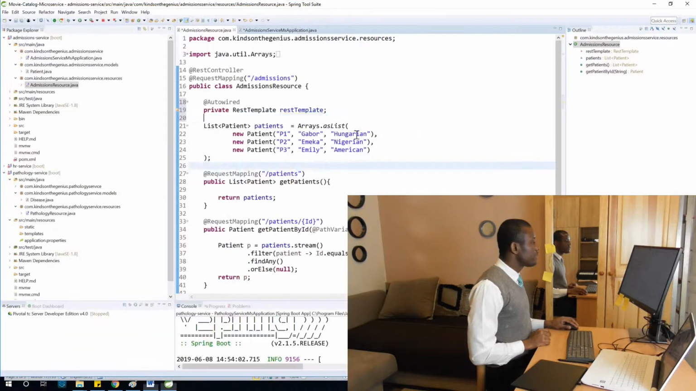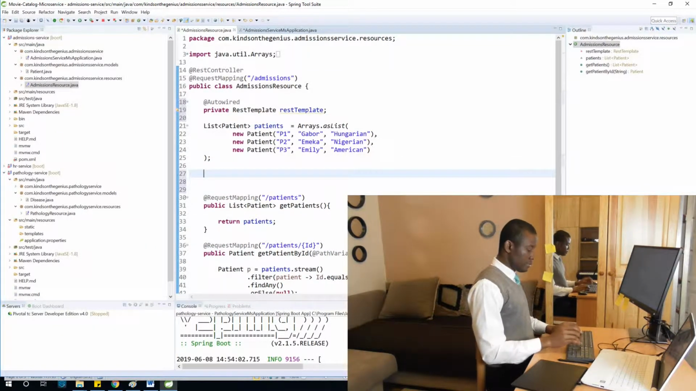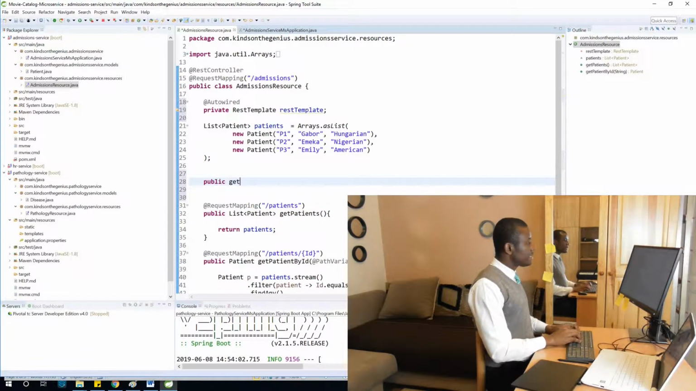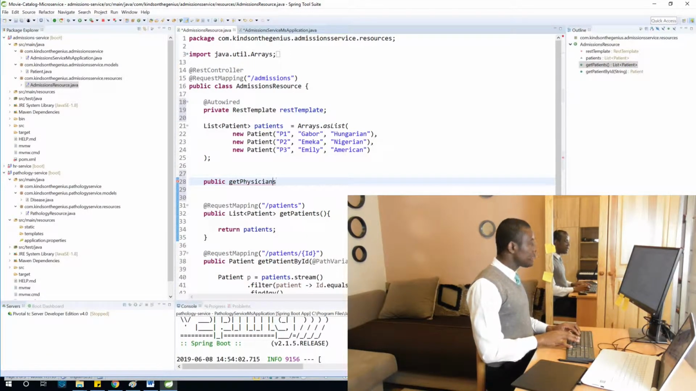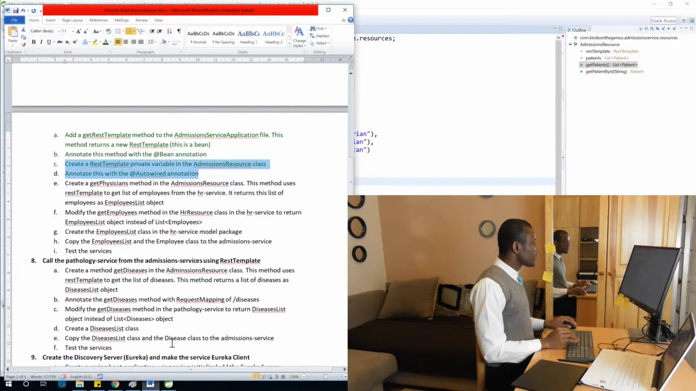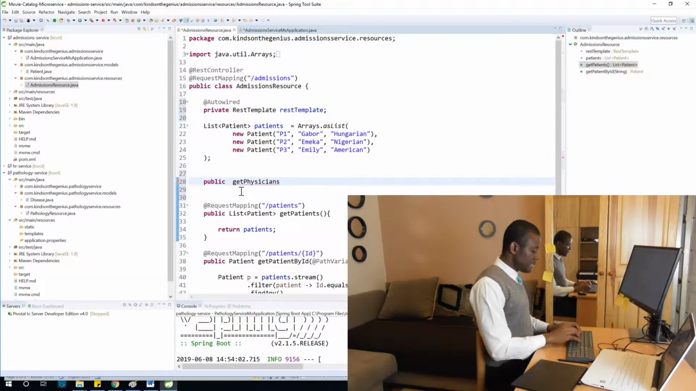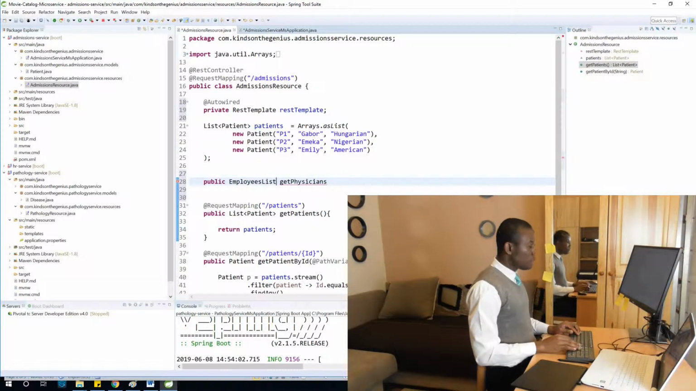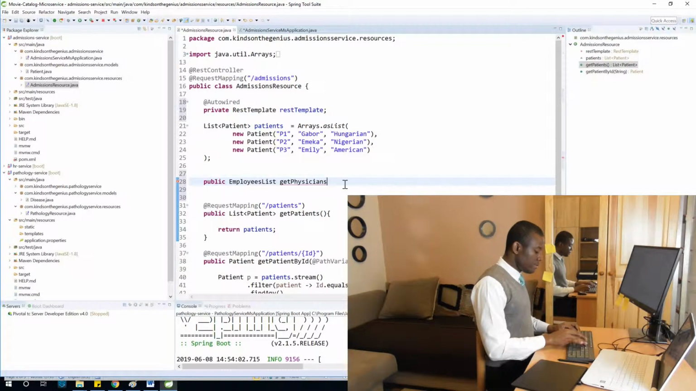Create get physicians method. Okay, so here I'm going to say public get physicians. It returns a list of physicians. Let's see again. So it returns an employees list object. So it's going to return employees list.